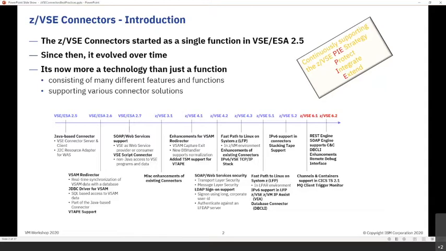With that, we are of course supporting the CVSE PI strategy with protect, integrate, and extend. The connectors obviously play a role for the extend part. It allows you to extend the use of VSE within your distributed environment, which certainly consists of different systems, not only VSE, but other systems are certainly part of your environment.